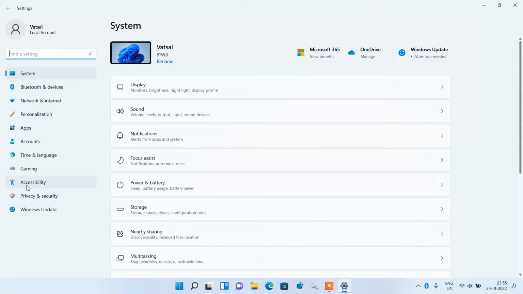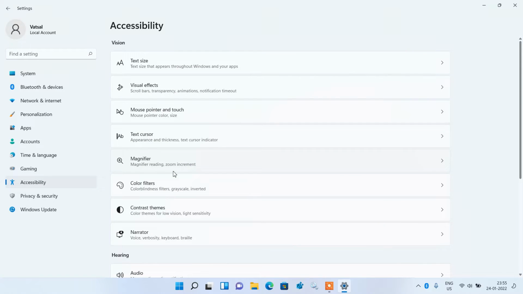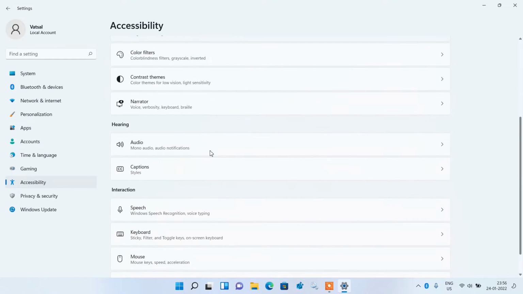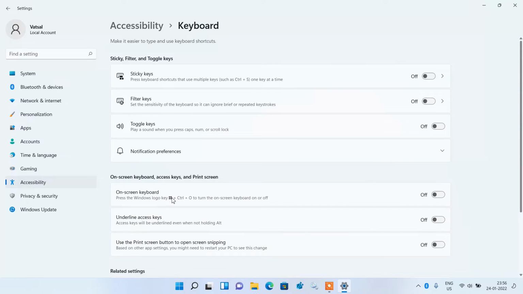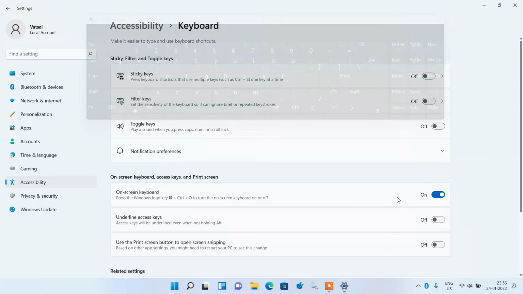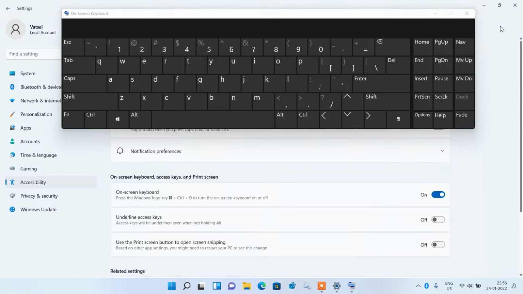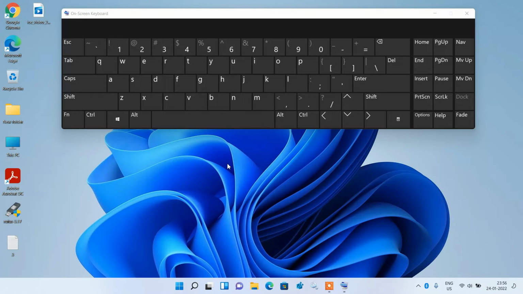Now in the left hand side just click on accessibility option. Now in the right hand side just go down and just click on this option keyboard. Now just enable this on-screen keyboard by just toggling it on. Now close this window and now we will type with the help of this on-screen keyboard.